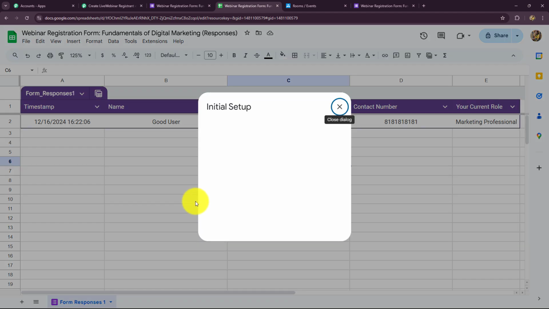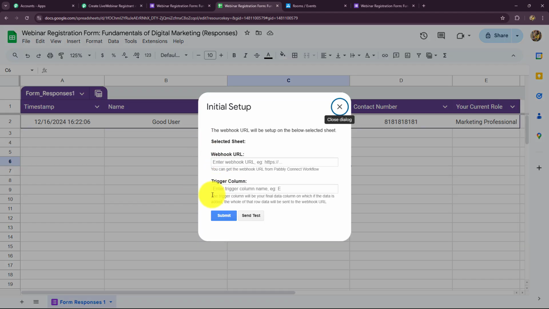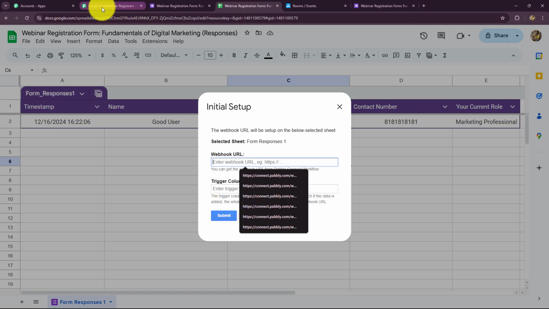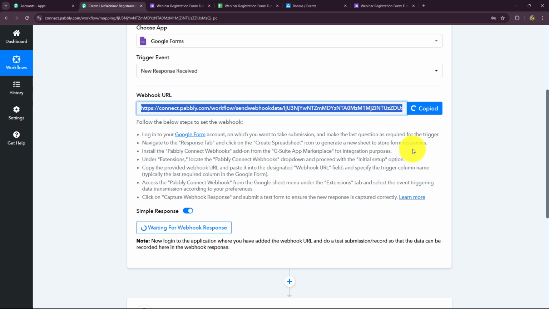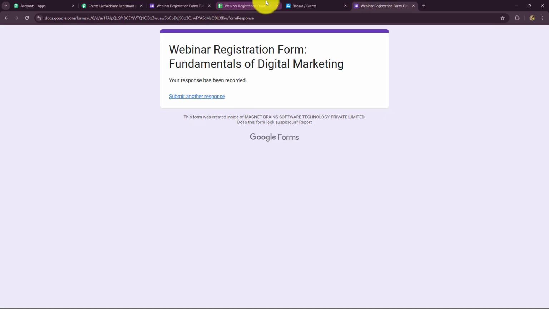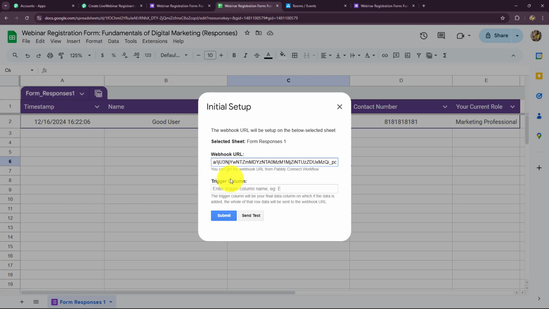We have to do an initial setup in which we enter two details, the webhook URL and the trigger column. First, let us enter the webhook URL. For that, we'll go back to Pabbly Connect, copy the webhook URL once again, and paste it over here. Done. Then we have to enter the trigger column. What is this? The trigger column is the last data column, in which, if data is added, the whole of that row will be sent to Pabbly Connect automatically.